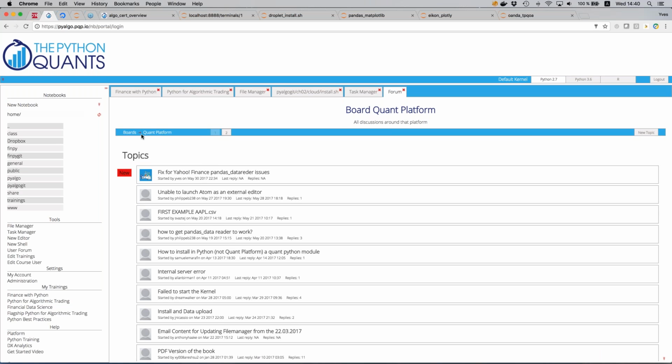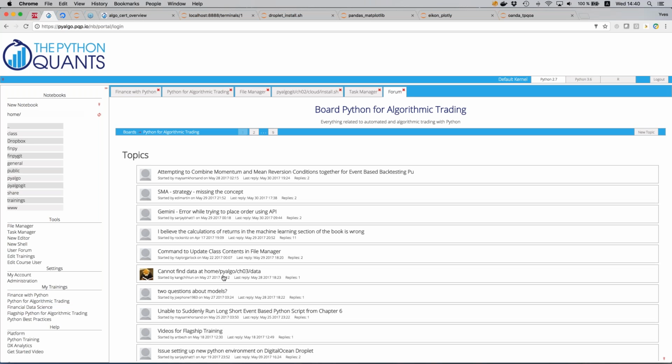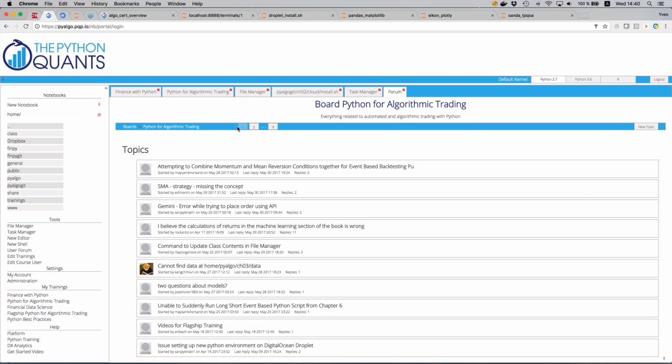The most active section here on the user forum is Python for Algorithmic Trading, and you see that there are 9 pages here already with entries. So if you have a question, you are not alone. It's us that help you there for sure. We try to get back on course-related and class-related questions within 24 hours, but there are also others that help you out in this regard.